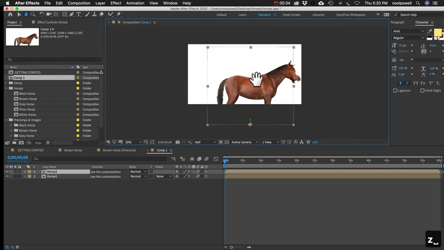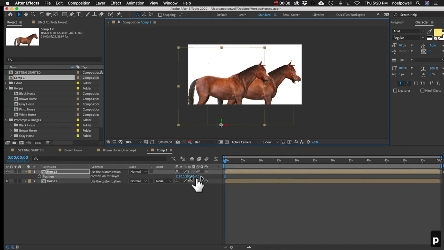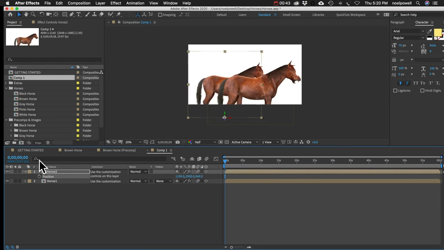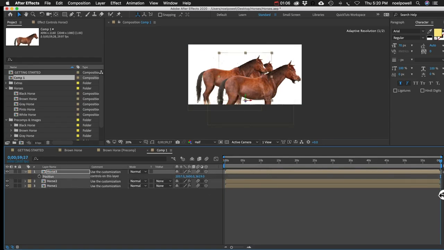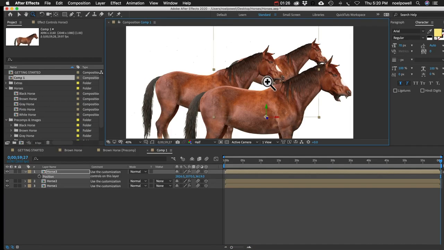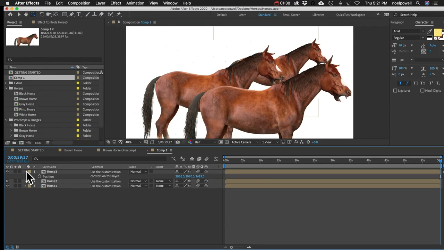And let me zoom out. You can move this one back here. And let me make one more, horse 3. And it looks like some kind of crazy animal choir or something, but anyway. We got 3 different horses here. We'll just stick with these names.